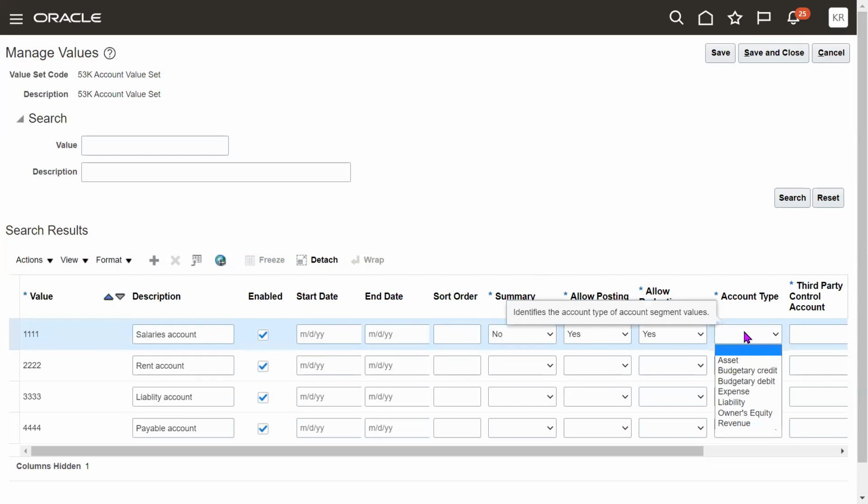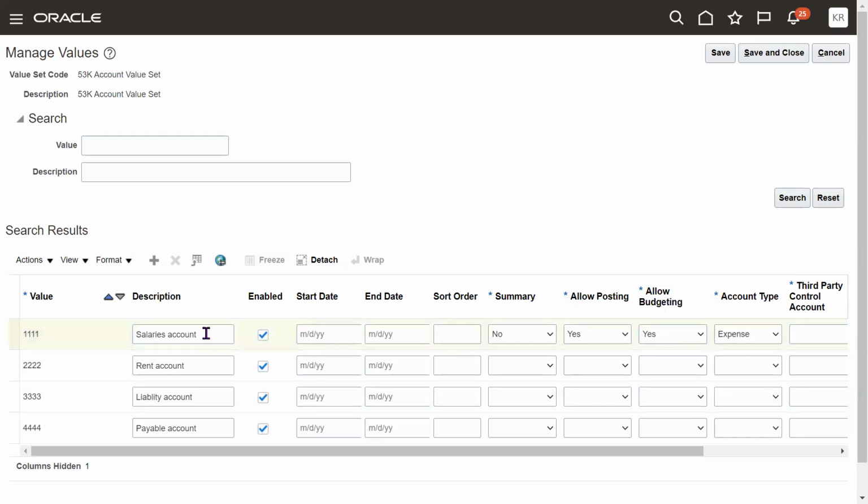This is salaries account. Is it an expense account or revenue account or liability account? What type of account is this? Expense. It's an expense account. Salaries is an expense to the company. That's why you select the account type as expense.